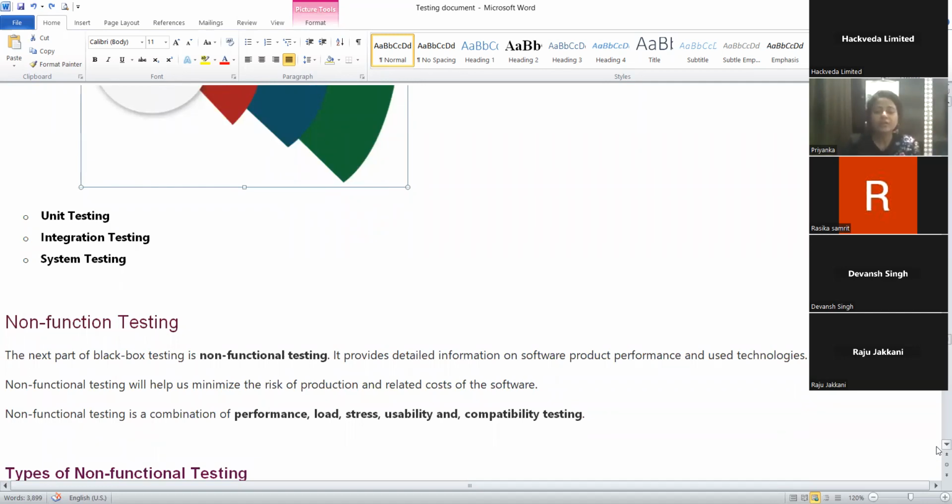Black box testing is divided into functional and non-functional. Functional is nothing but unit, integration, and system testing.